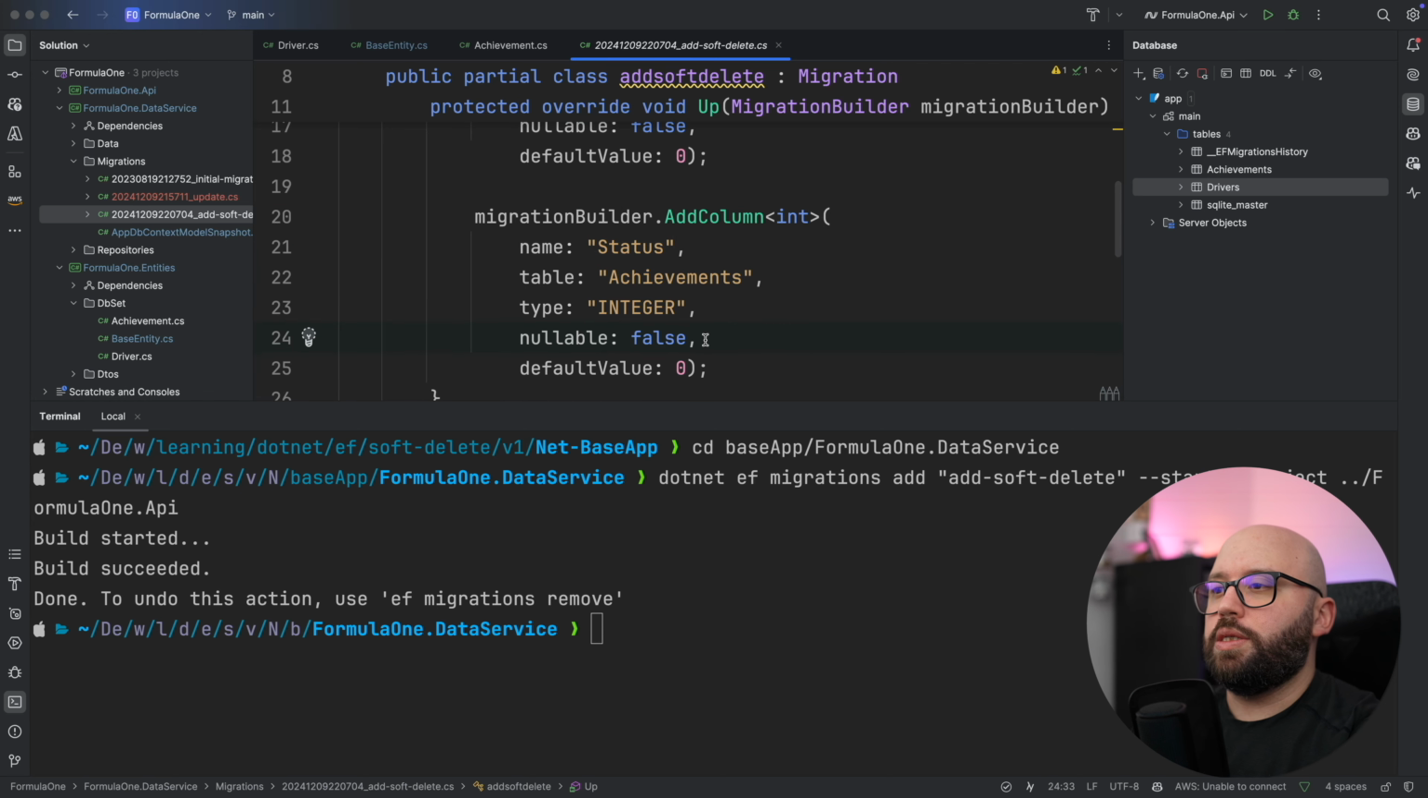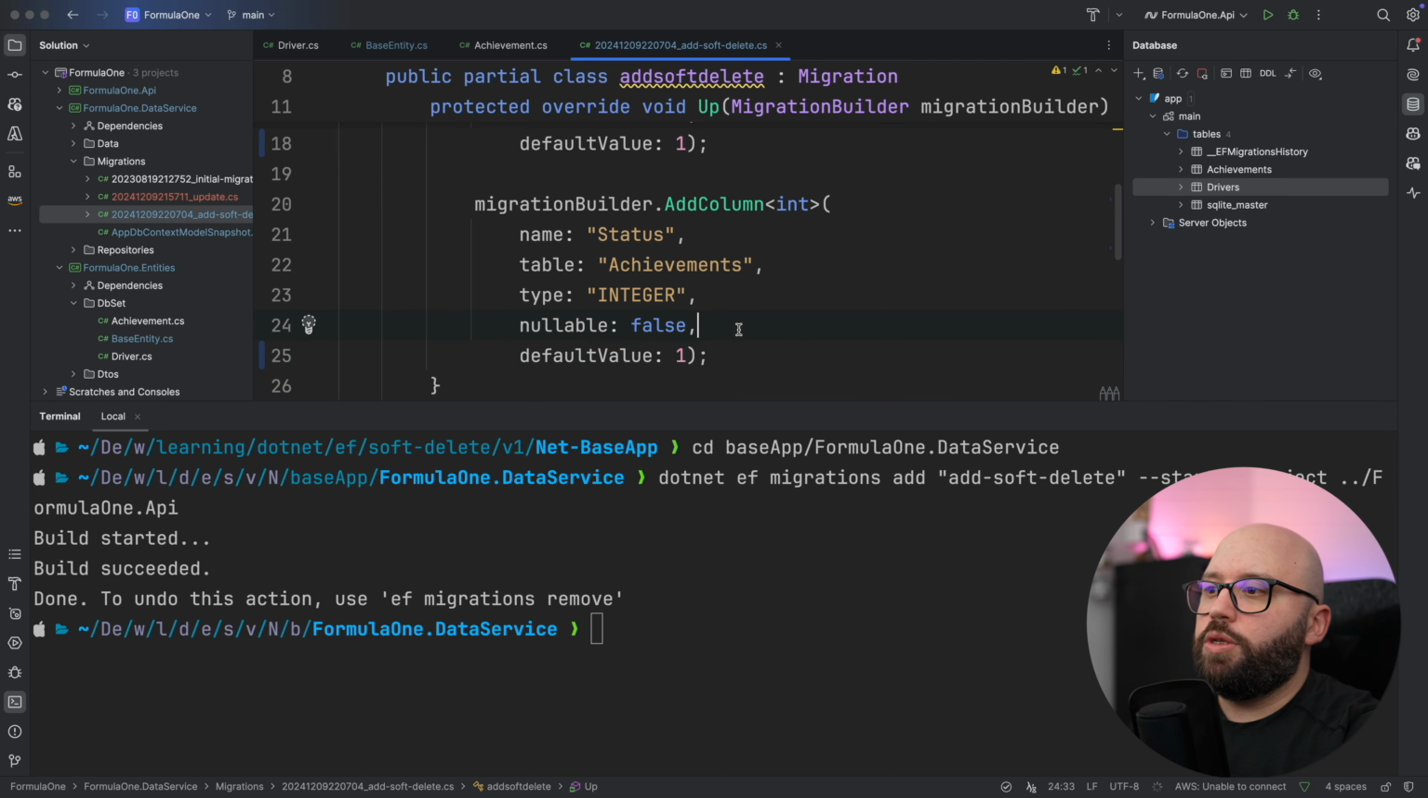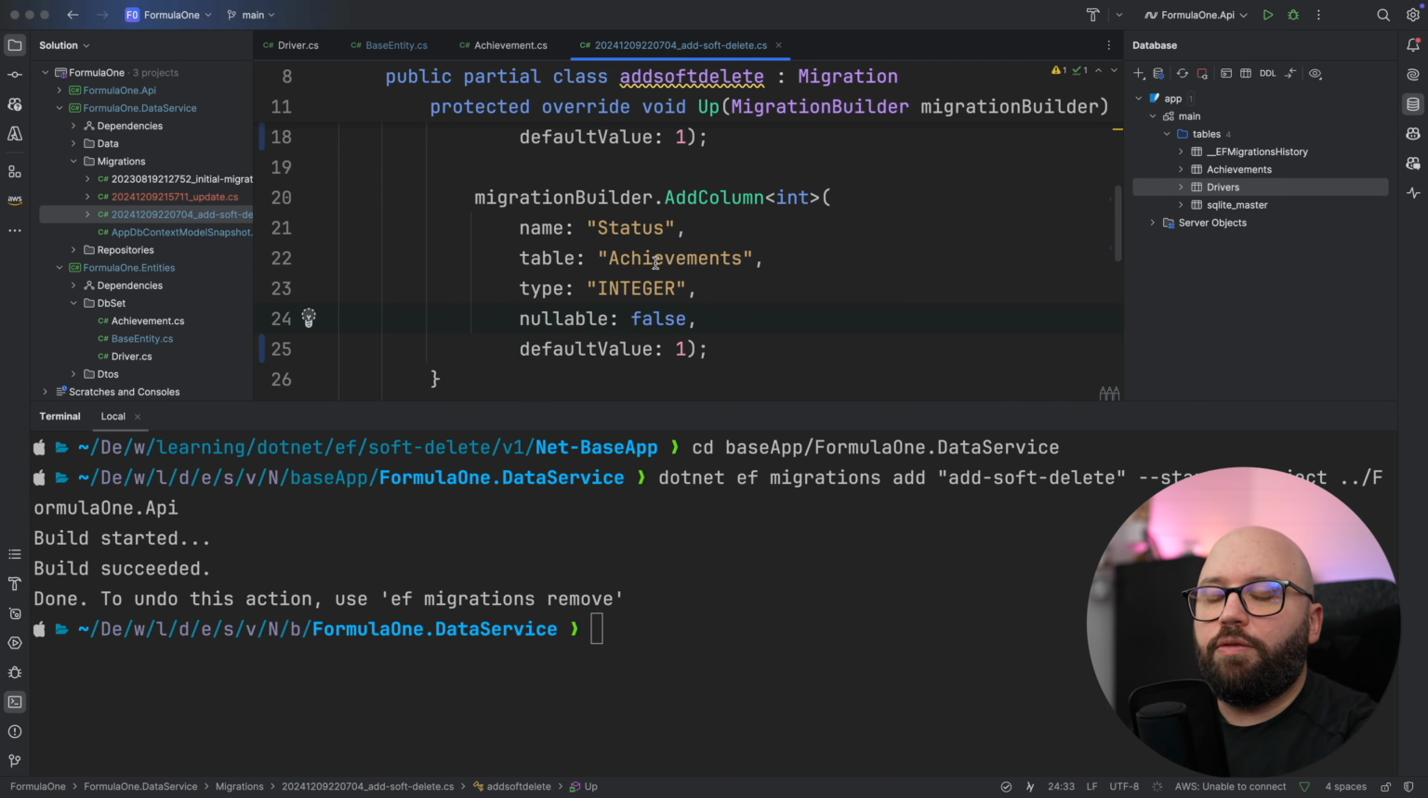So what I want to do here is change the default value from 0 to 1. That means that all of my current records inside my database will be directly available for me. So I'm just going to update this from 0 to 1, and now this will make it available directly. I could have added it inside my configuration, or basically inside my entity, but for now I just want to keep it inside my migration.